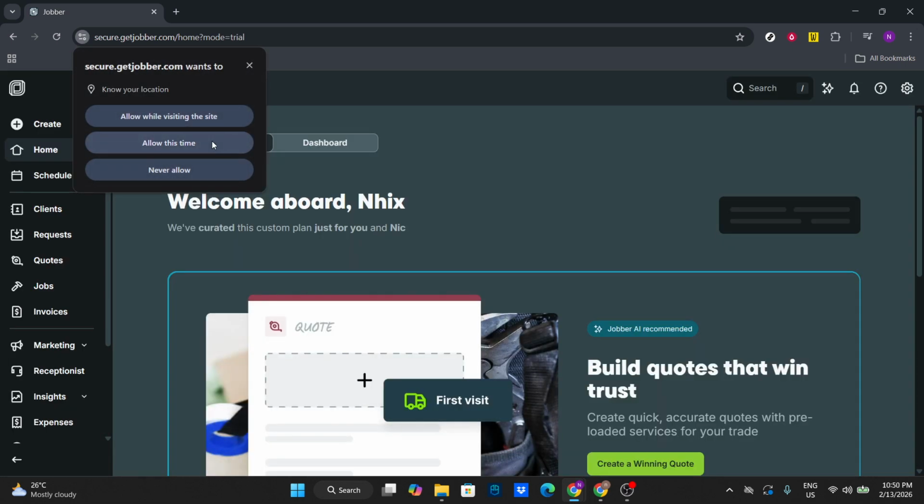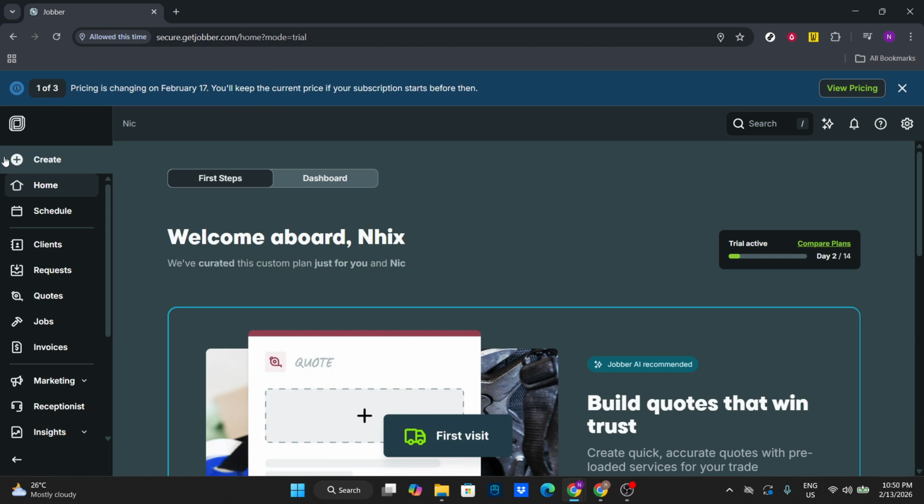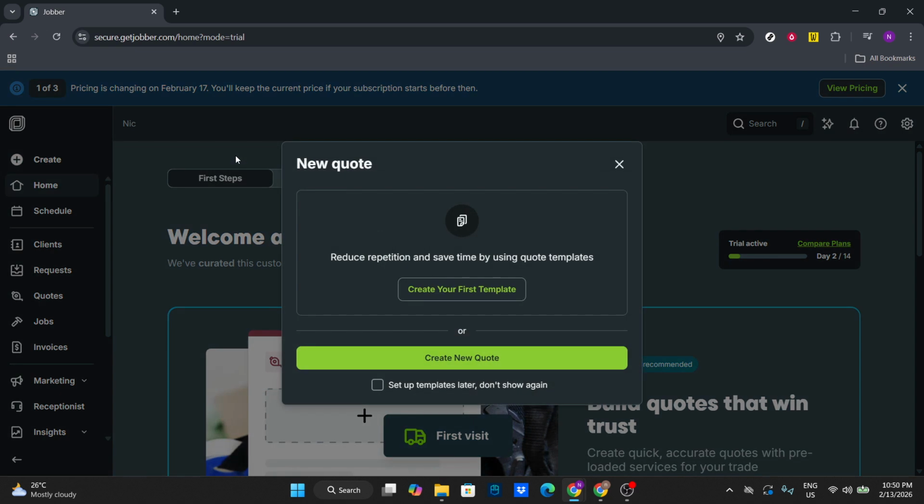From here, look to the left-hand side of the screen. This is your main navigation area where you can quickly create new work. Find the plus sign button, it's your quick create shortcut, and click it. In the menu that opens, choose quote. This tells Jobber you're starting a brand new estimate for a client.